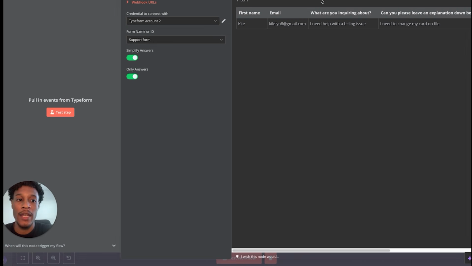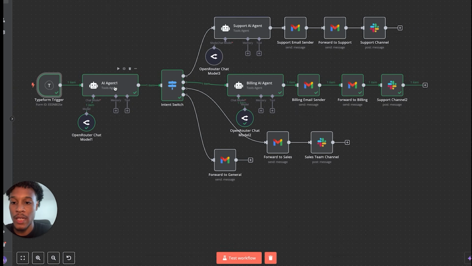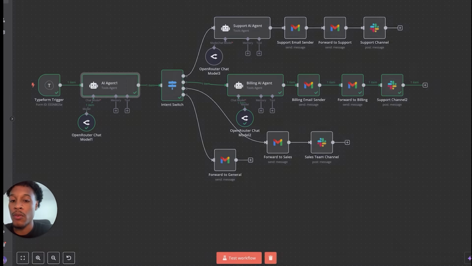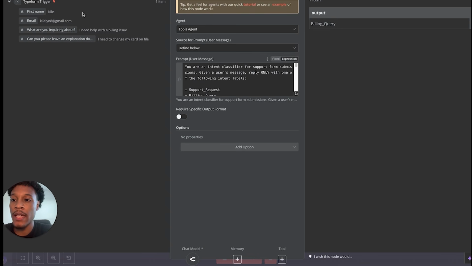It took all the information and went on to the first AI agent. And what the AI agent right here is trained to do is to know what exactly we're dealing with and how to split it up. We have it set up to where it takes all of these responses and lets us know if it's a support request, a billing query, a sales lead, or spam. Do not explain or justify, just figure out what it is. What we put in was, I need help with the billing issue, and then we left the explanation, and it said I need to change my card on file. The AI agent went through it and found out that it was a billing query.